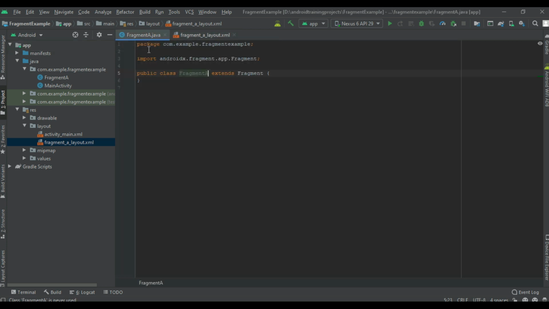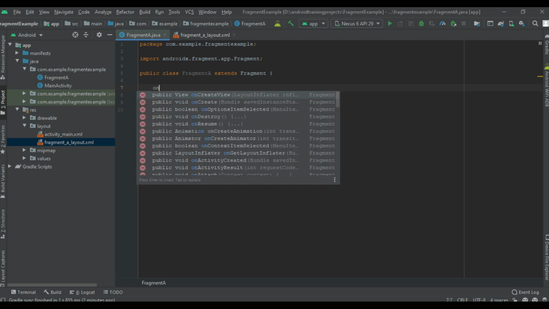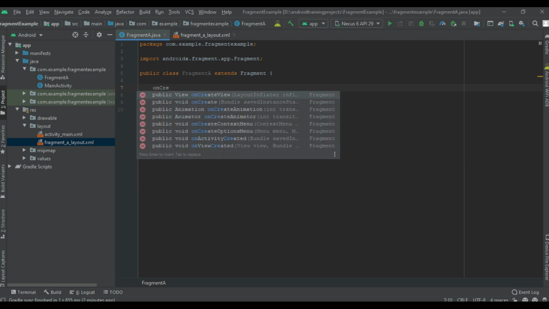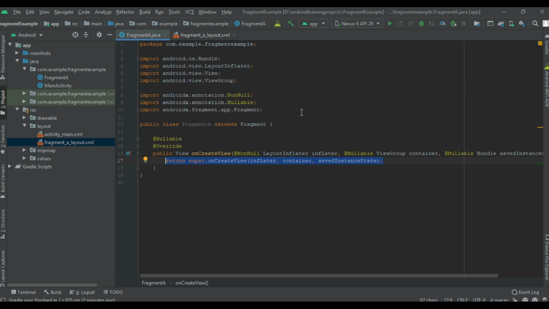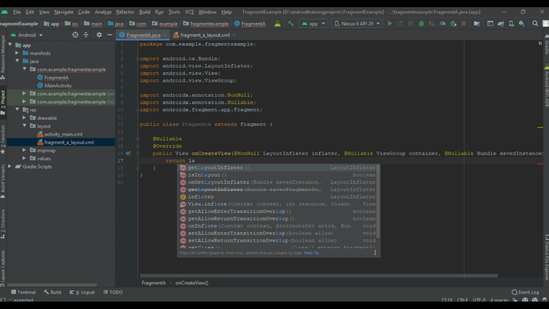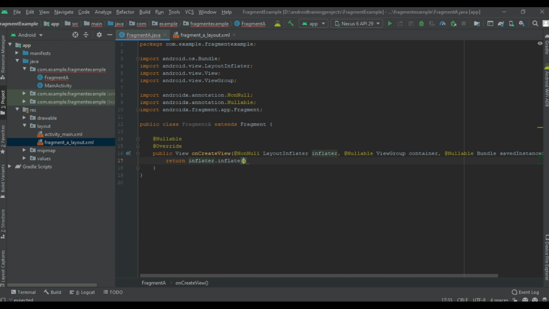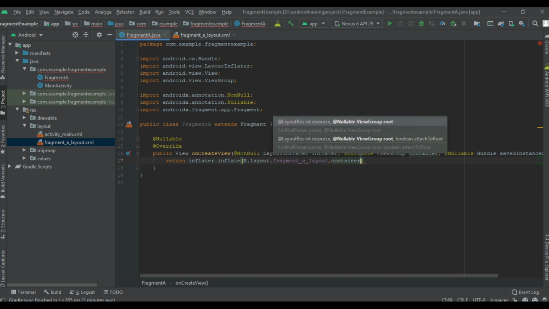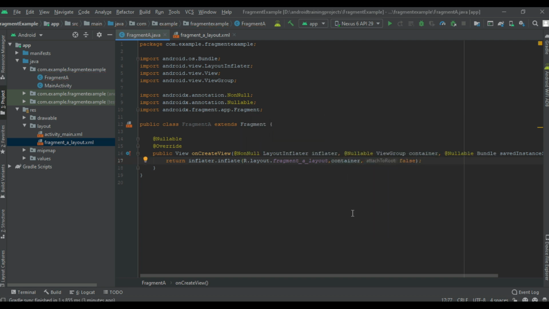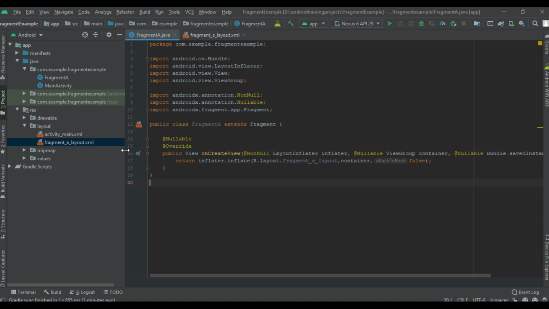Now go to the fragment class file. Here you need to override one lifecycle method called onCreateView. From this method we need to return a view. We need to inflate our custom layout for the fragment. So you can use the parameter called the LayoutInflater and call the inflate method. First parameter is the layout, second parameter is the ViewGroup, and last one is attachToParent. You can pass false for it.